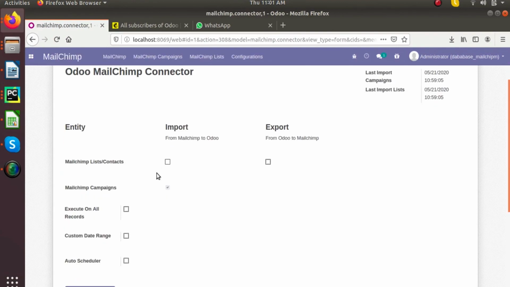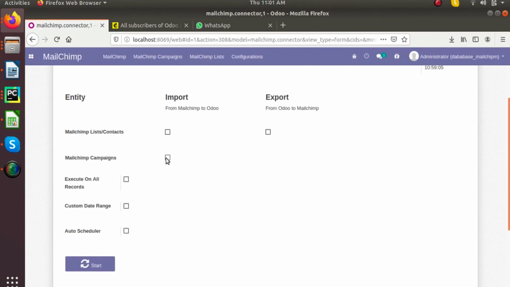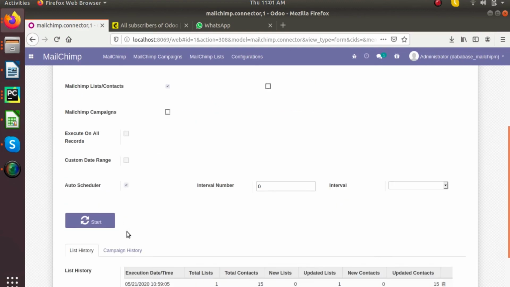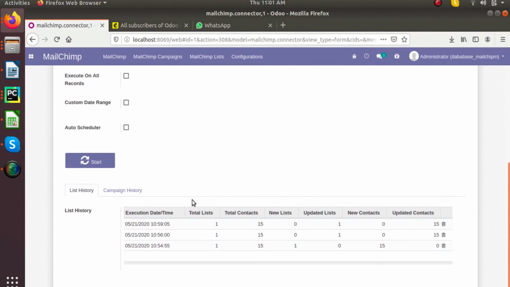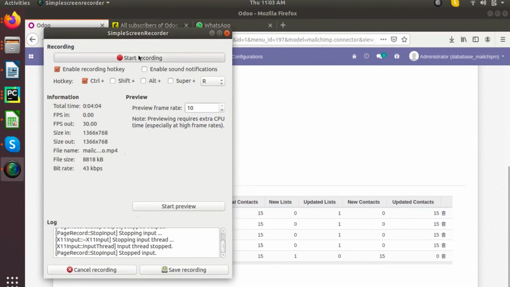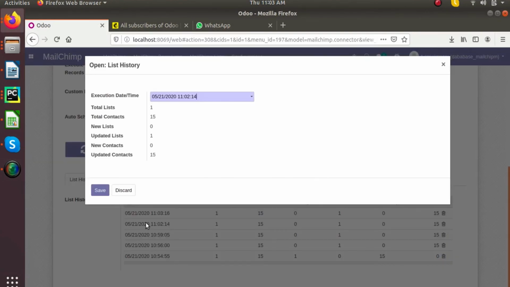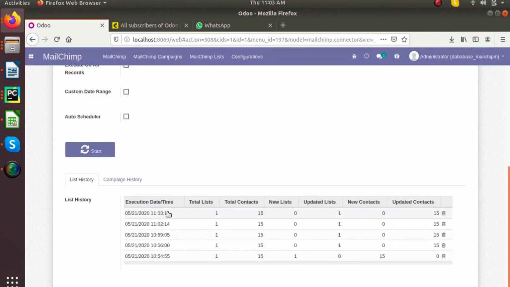Now we'll go back to our MailChimp. Now we'll try to import the list using the auto scheduler. In this part, you can set up the automation, and it will automatically execute based on the settings that you have provided. Then you just need to click on start. It will automatically run after each interval.